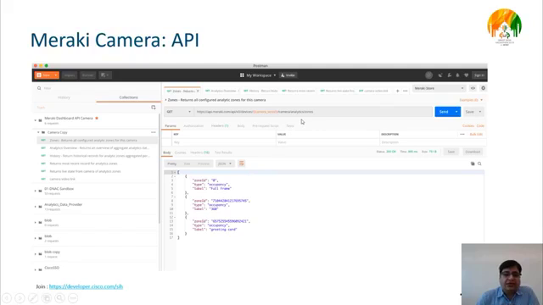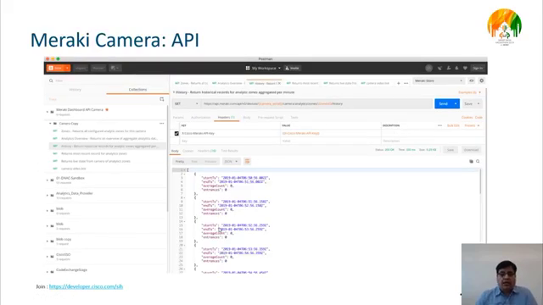Second, for a specific zone, you can also find the information, but for that you need to find out how many zones are defined in this camera. In this case, we can see there are 3 zones defined for this particular camera. And then for a specific zone, you provide the camera serial ID and zone ID, and for that specific zone, you can see the historical information.